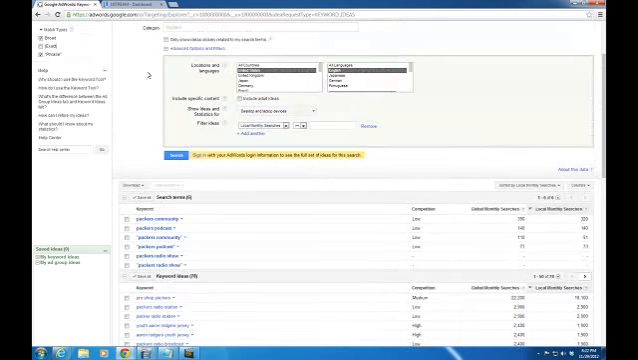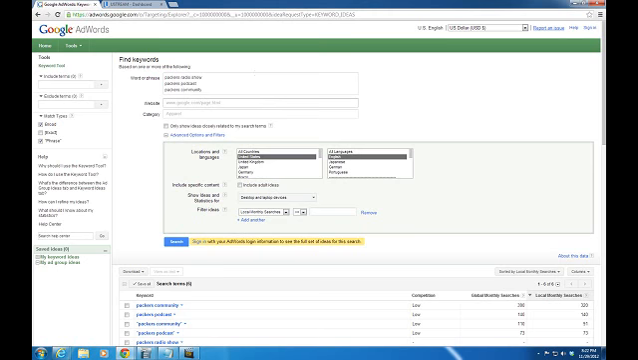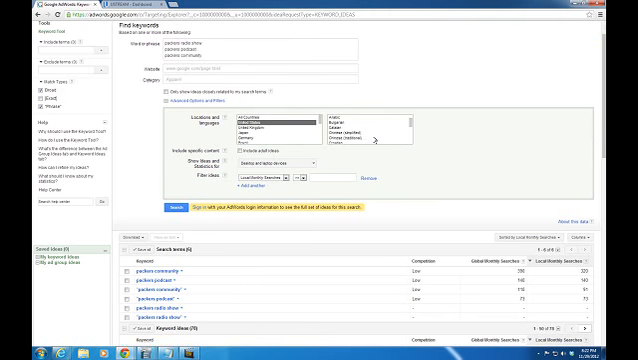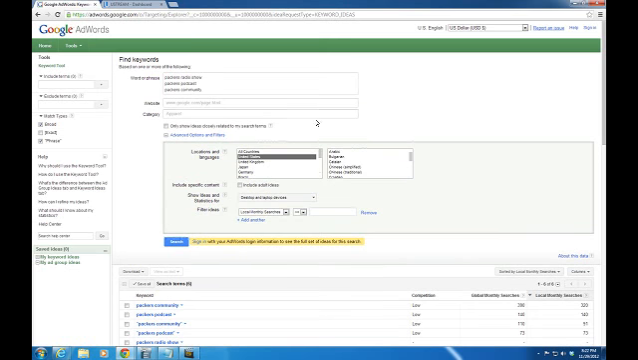So just utilize this keyword tool to try to get you some ideas to how can you get in front of people without fighting the big guys. That's what we want to do. We want to avoid the big guys.